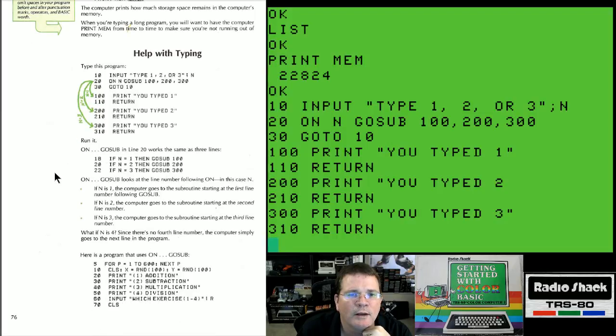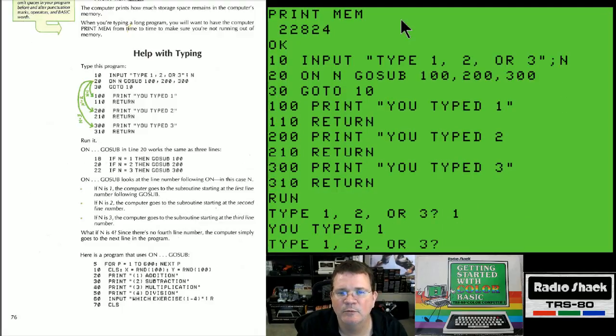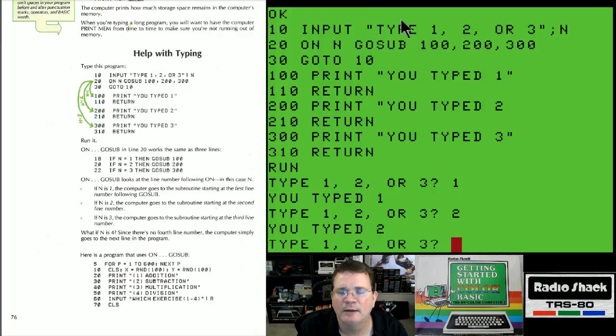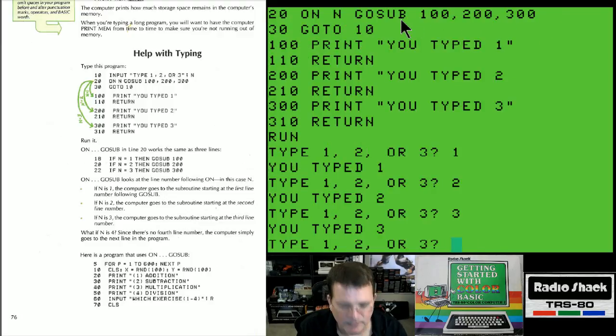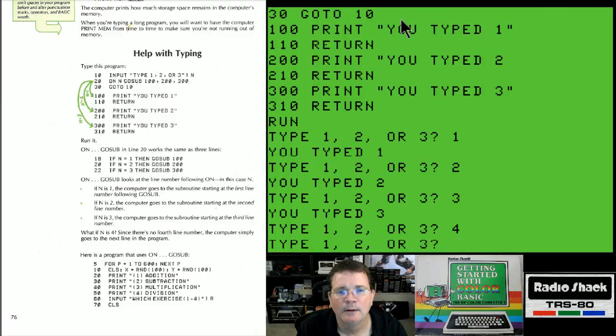But it says, what if n is 4? There's no 4th line number. This simply goes to the next line in the program. So let's take a look at that. Let's try this a few times. If I run it, if I type in 1, it says you typed 1. If I type 2, it says you typed 2. If I type 3, it says you typed 3. If I type 4, there is no GOSUB option for that, so it just ignores that, and the last line of the program has it loop back to line 10 where it just prompts me for something new.